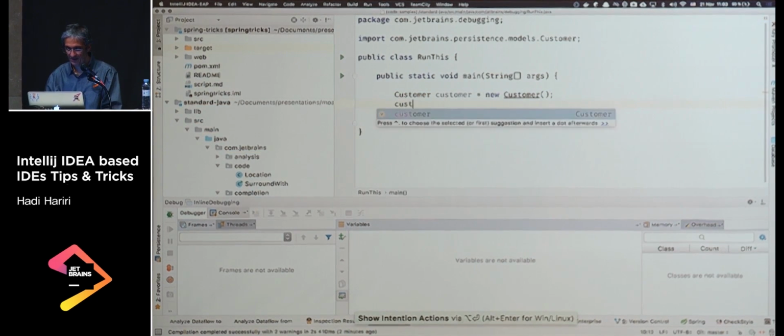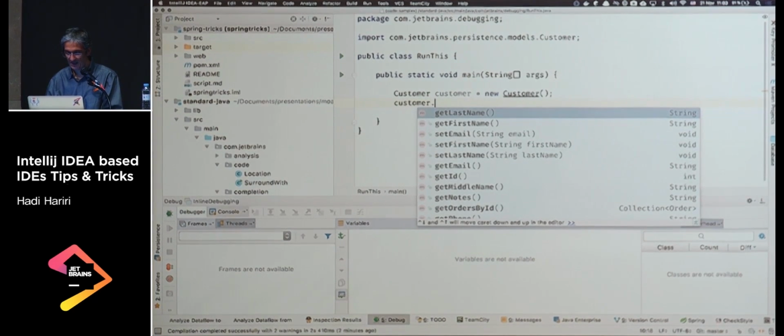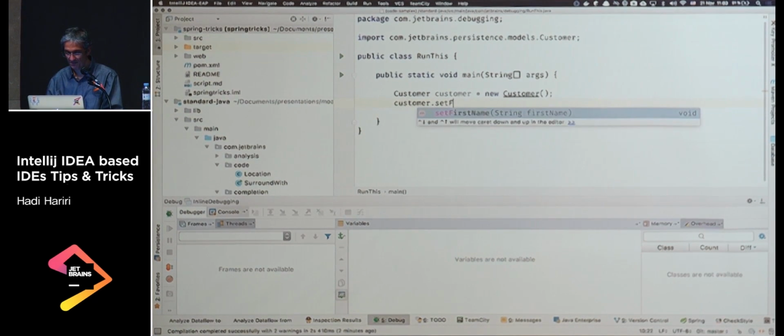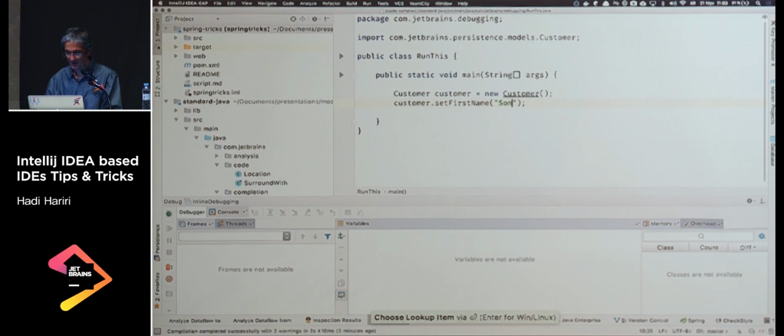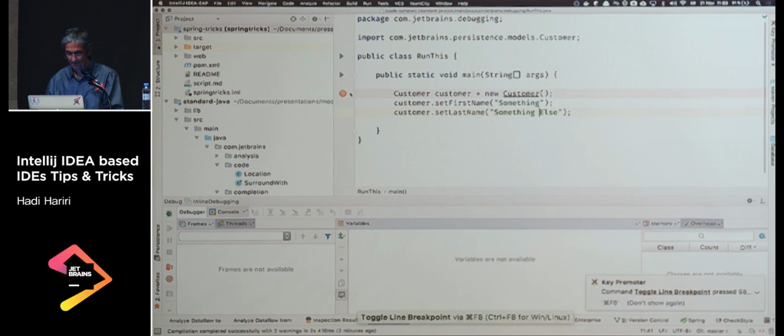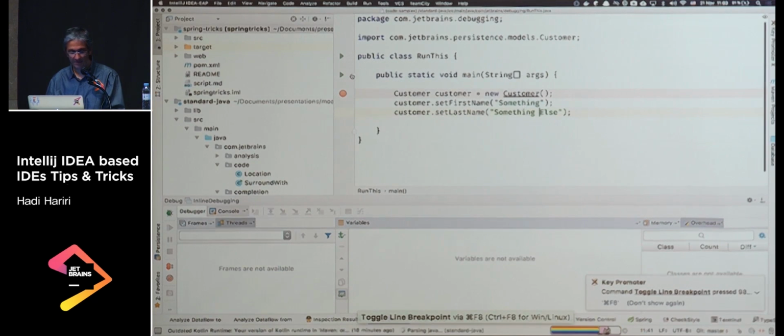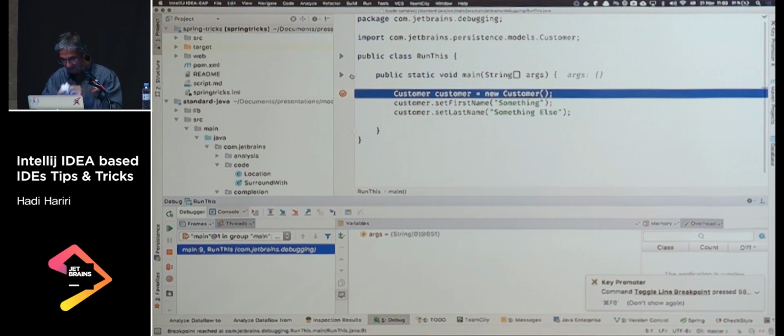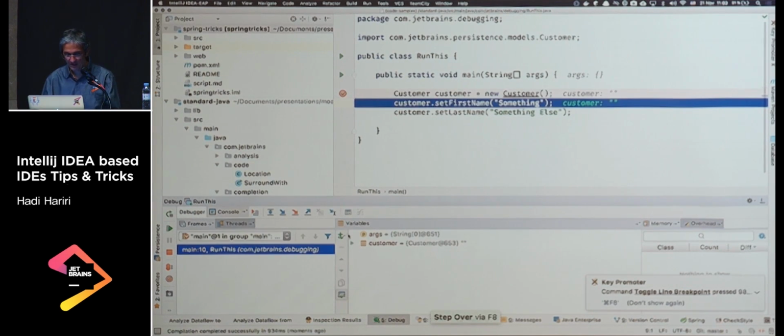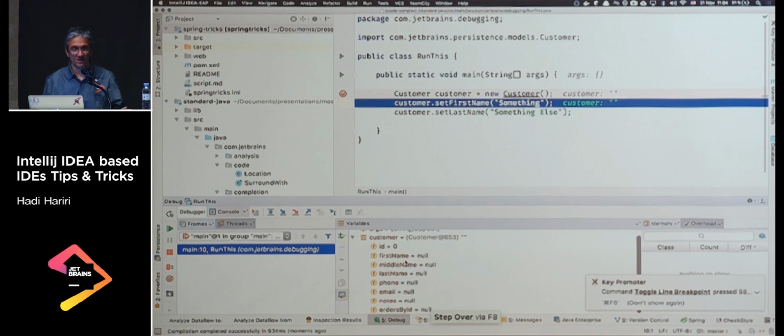So now customer, set first name equals something, and set last name equals something else. Set a breakpoint. Debug. So I get the watches here on the customer, and I've got the first name and the last name.